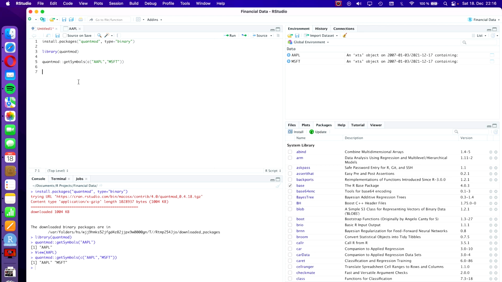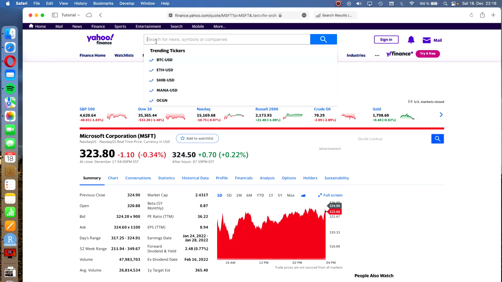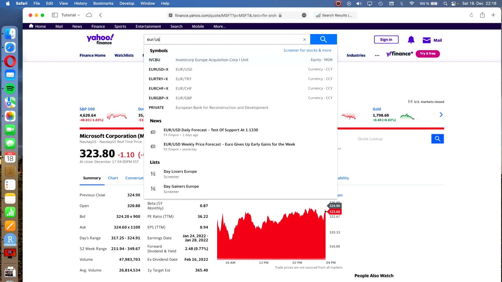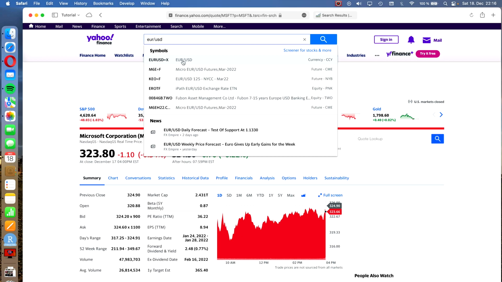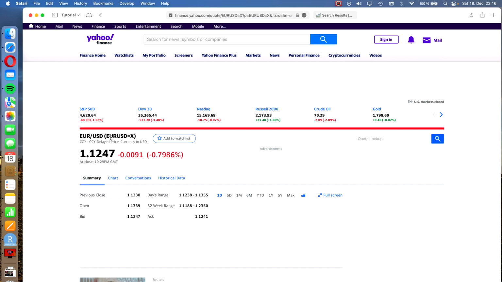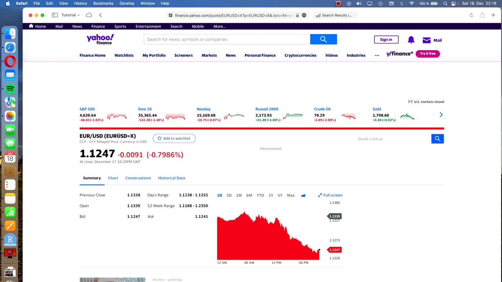Now, you can use this function not only for companies, for stocks that you want to have a look at, but also, for example, for currency pairs. So you can type here in the search engine, for example, let's look at the euro against the US dollar cross rate. That will be euro against USD. And we see that the symbol for it on Yahoo Finance is EURUSD=X. I'm going to copy paste that into my R code.